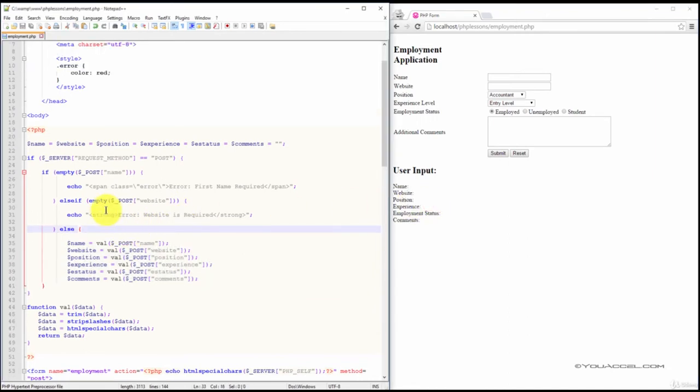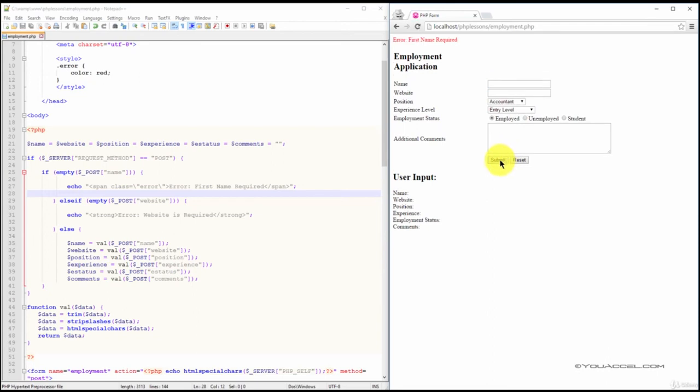Okay, and so that's it. We've added two additional validation components to this script. Now let's go ahead and test the file. So I'm purposely going to leave everything empty and press the submit button. So you can see that now none of the information has been outputted because validation has failed and an error has been outputted. The error is that the first name is required.